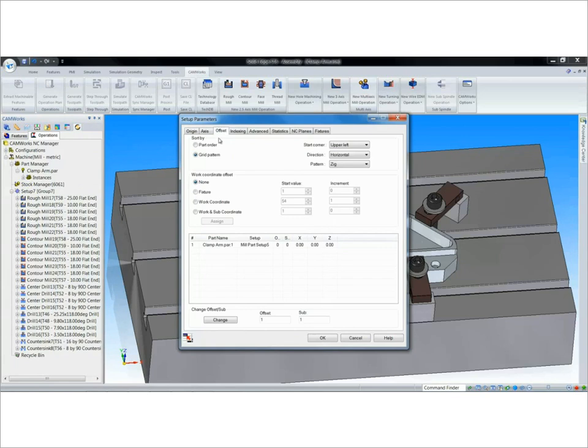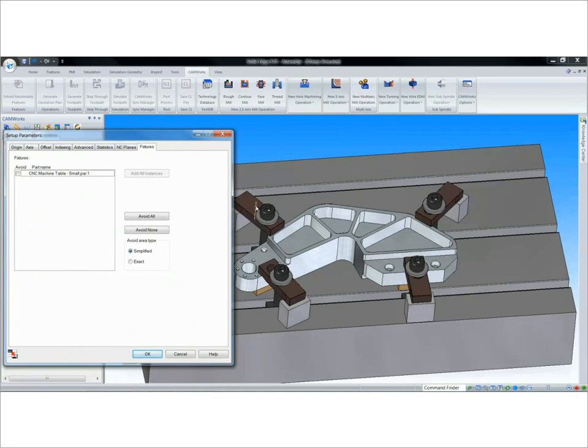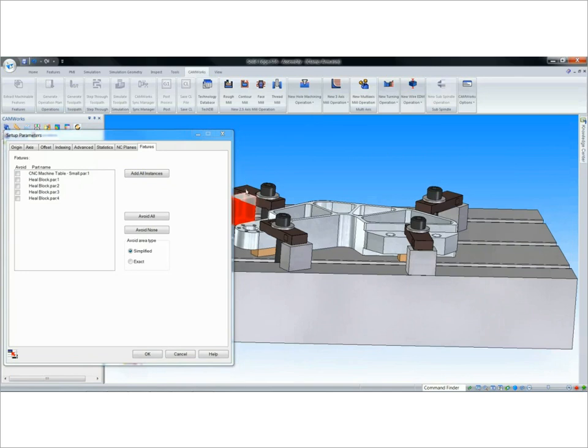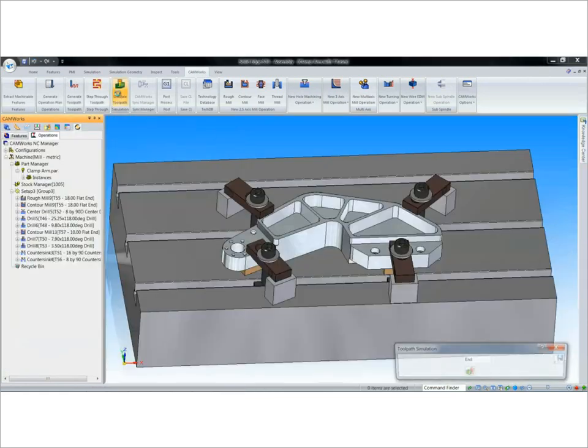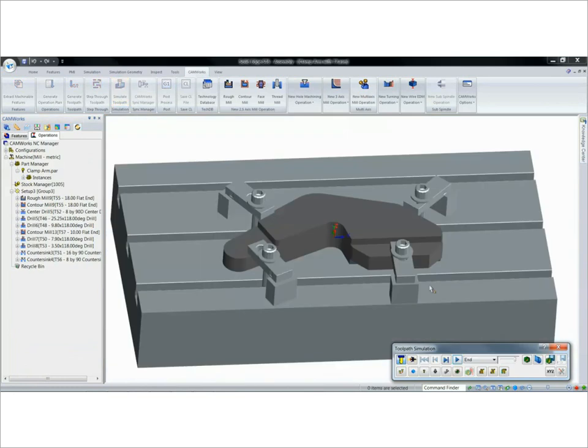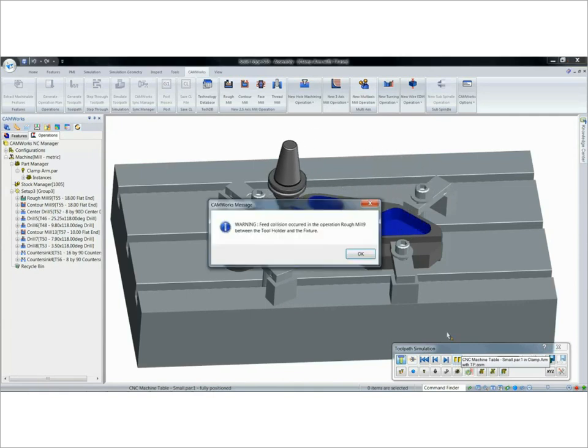By editing the setup, I can specify my work offset and identify which components in the assembly are fixture components for toolpath simulation and collision detection. Individual components can be selected, and then the Add All Instances button can be used to automatically add all the instances to the list of fixture components. Cutting-edge toolpath simulation, including interference and collision detection, can be used to simulate the machining operations and check the program for errors directly inside Solid Edge.